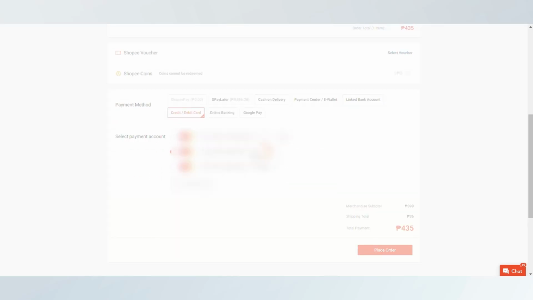Enter your card details, including the card number, expiry date, and CVV. Complete the purchase and you may receive a one-time password for verification.